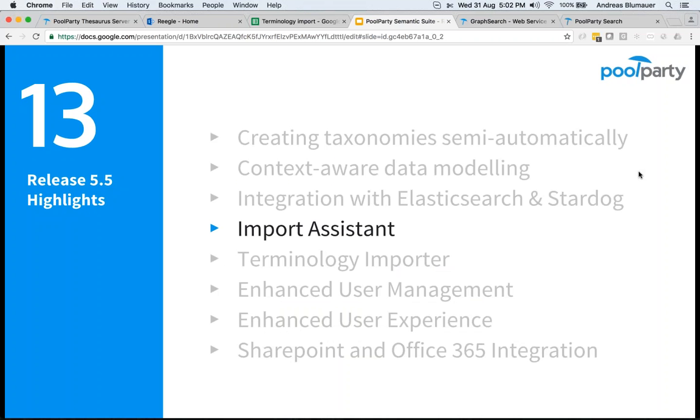Okay, so that was the new part of the, let's say, semantic integrator, and also the way to make use of NoSQL databases.